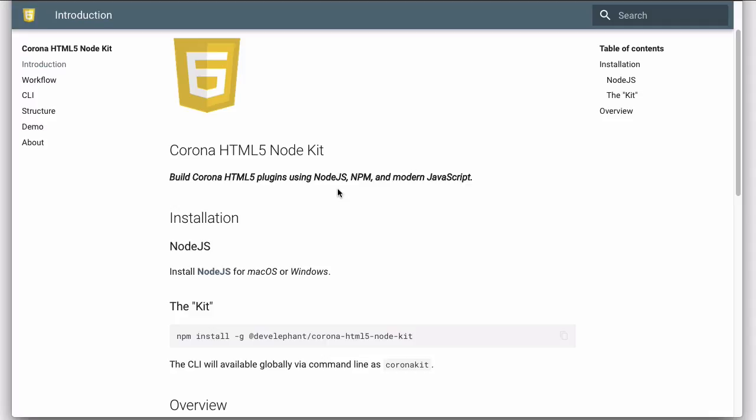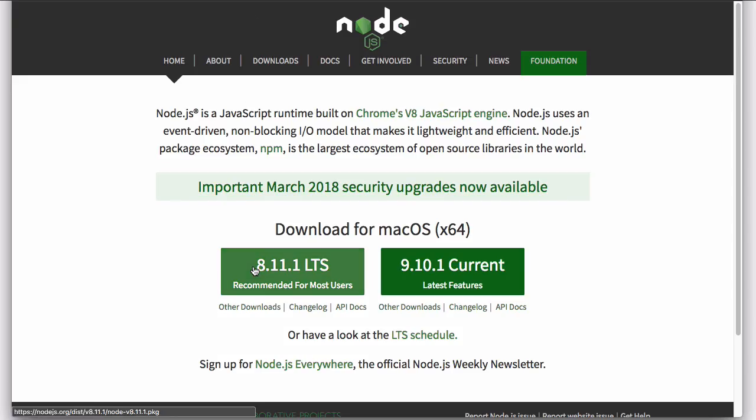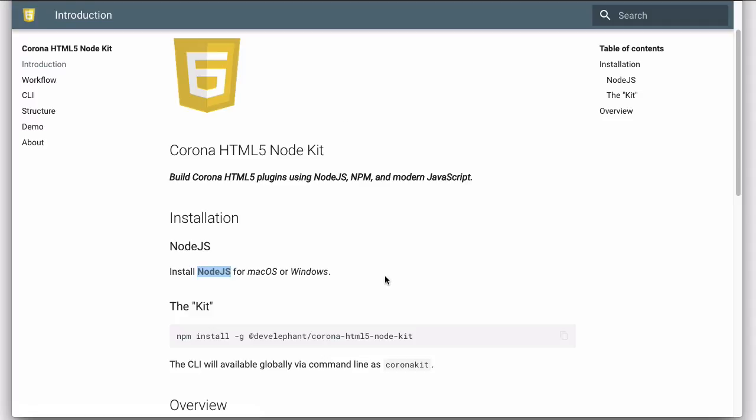So the first thing is you need to have Node.js installed, which if you're working with any of these technologies, then you probably already do. It's just a simple installer that you download and run on your system, and it creates the runtime for JavaScript.